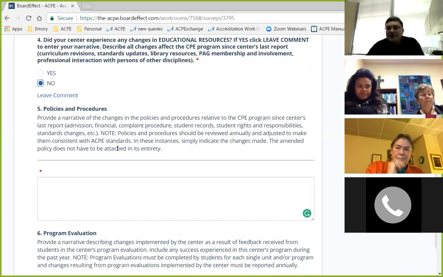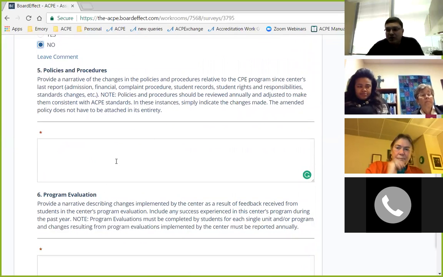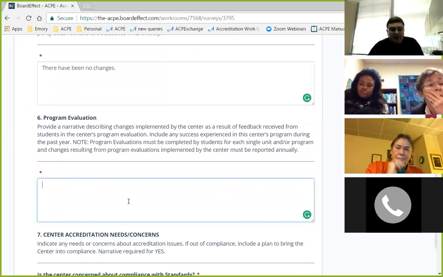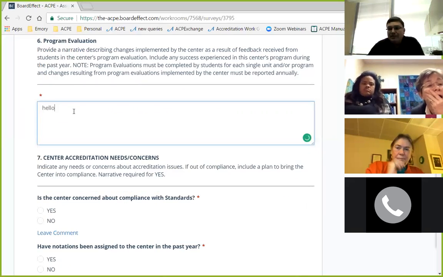Now, when you come to policies and procedures and program evaluation, you'll see that it's a paragraph size box. You must enter something here. So if you had no changes to policies and procedures since the last report, just write, maybe in English or spelling correctly. All right, and I'm going to leave this next one blank on purpose so I can show you what it looks like afterwards. Actually, I won't do that here. I'm going to just write something, and then I'll leave a different one. But I have to put something in there.